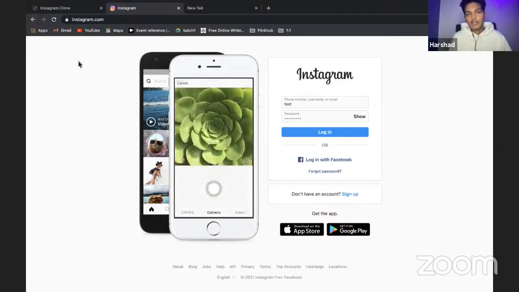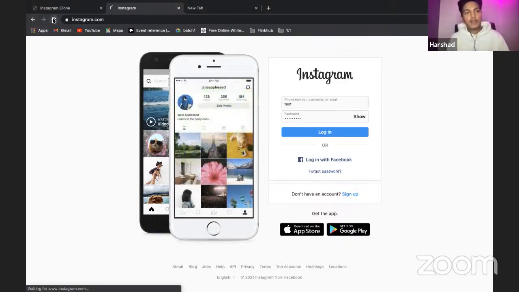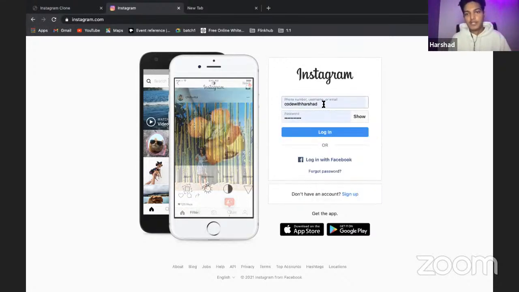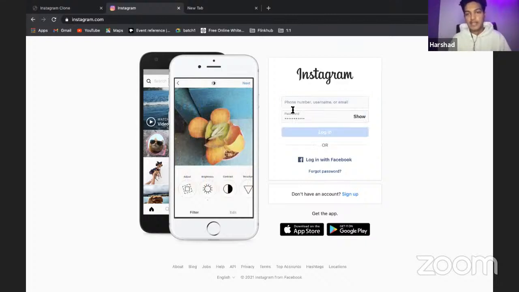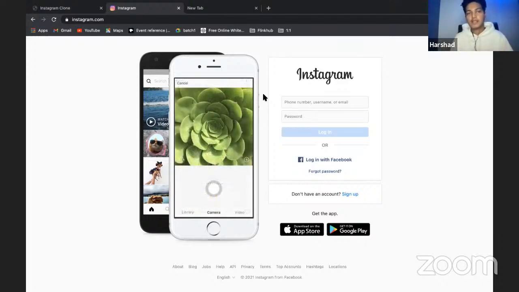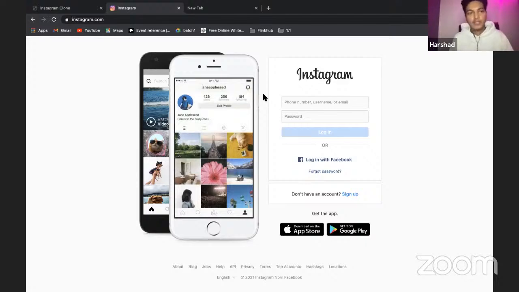So now I'm here to build this beautiful looking Instagram clone. We'll be just using HTML and CSS. I haven't even used Bootstrap. This is because I just wanted to go deep into the CSS itself. Bootstrap would have been easier, but I just wanted to go deep into CSS and teach you how you can build this Instagram landing page.